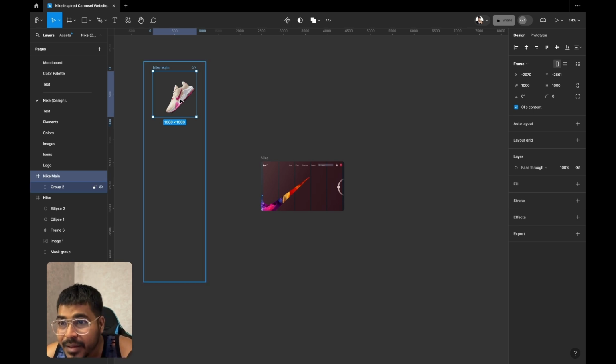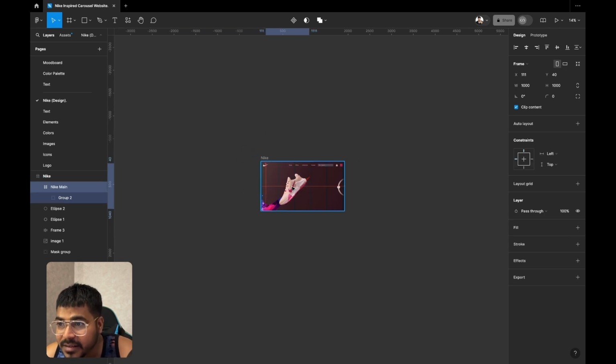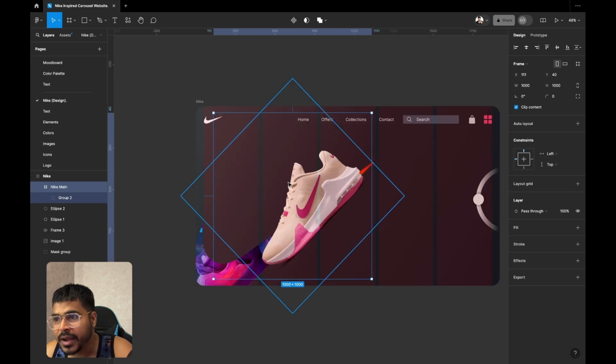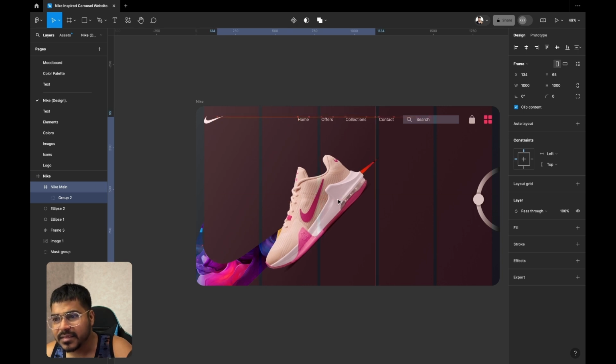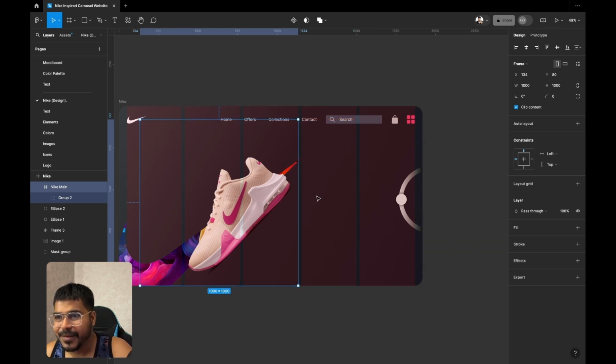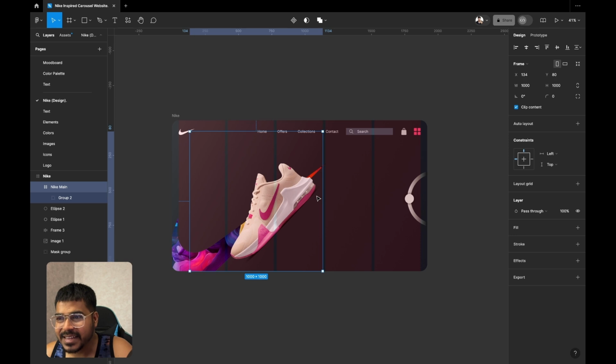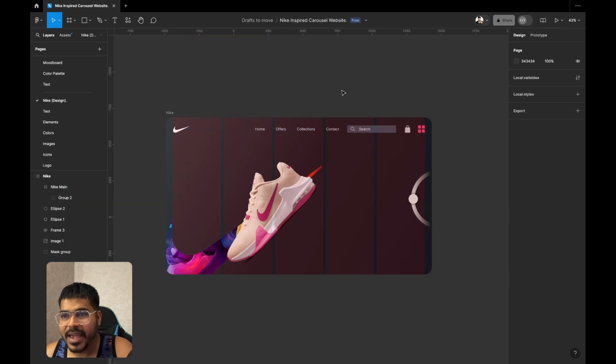Okay, so let me go ahead, select the frame, and place it right over here. Let me now go ahead and zoom in. And I think I like the position. I'll slightly place it right over here. Okay, perfect. Alright, so once that is done, let us go ahead and select some more elements.